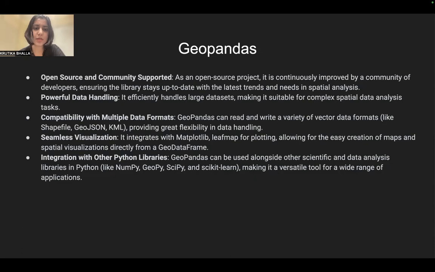It is compatible with multiple data formats. That is, you can use JSON, GeoJSON, shapefile, which I would be using in the project, and other kinds of vector data formats with greater flexibility. It is seamless in visualization. That is, it can be integrated with Matplotlib and leafmap, which I would be using in the project as well. And you can see the plots very clearly and efficiently.